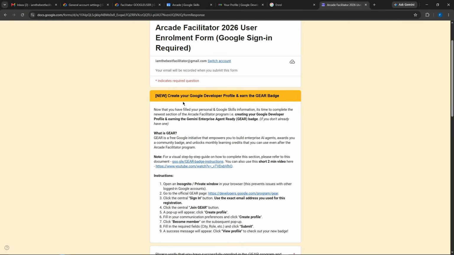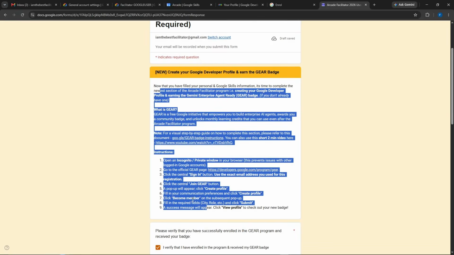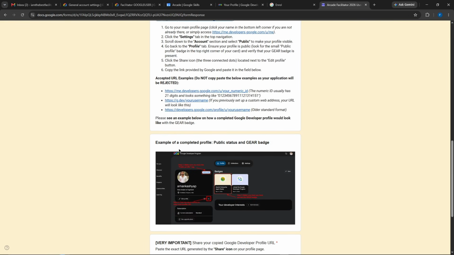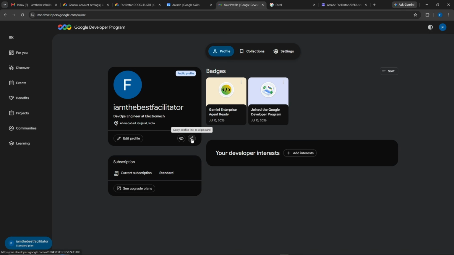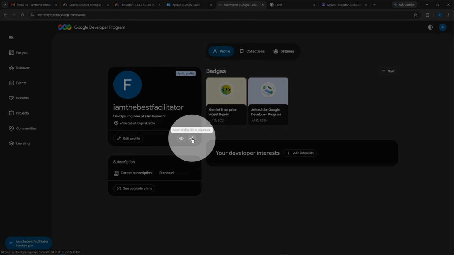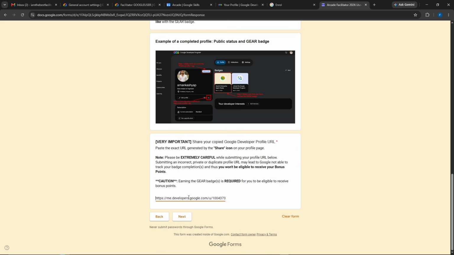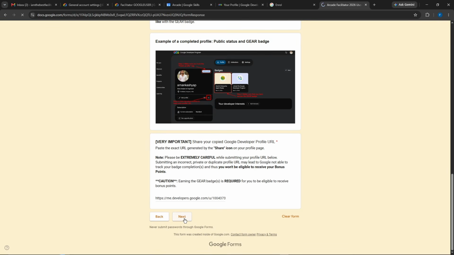Okay, now you can read all this information. Basically, I showed you in this video how to create a gear, how to get the gear badge and everything. Okay, so in this section you have to select this Google developer profile. As you can see in this image, you have to get your Google developer profile. How do you get that? You just have to click on this particular button, share. It copies it to the clipboard automatically, just paste. All right, everything is looking good, and click on next.